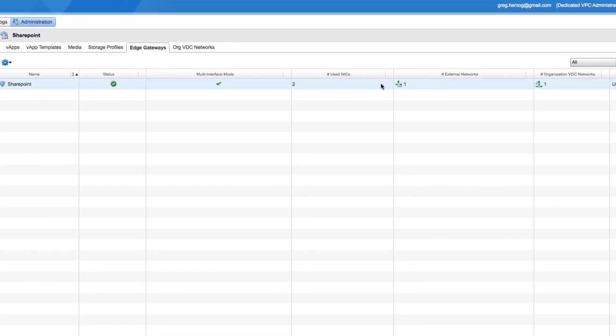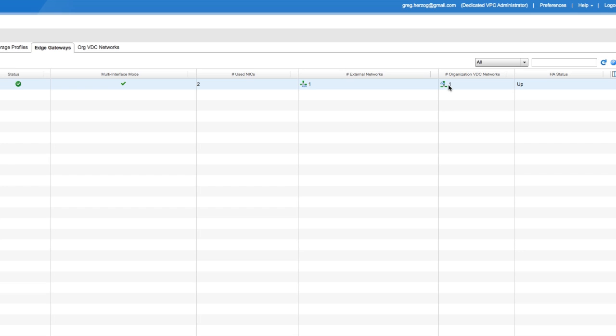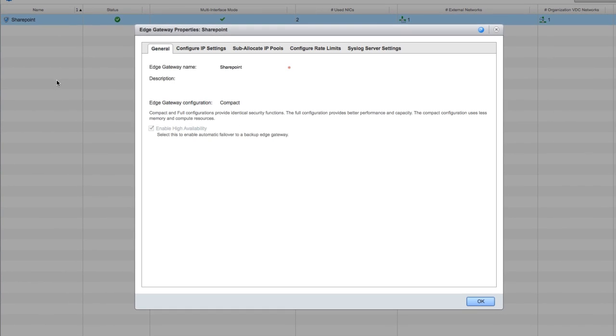Moving to the Edge Gateways tab, you can see that the gateway is in multi-interface mode and has used 2 NICs, one on the external network side and one on the organization VDC network side. And again, the gateway is in high availability mode by default. Looking at the properties for the gateway, you can see here too that high availability is enabled.